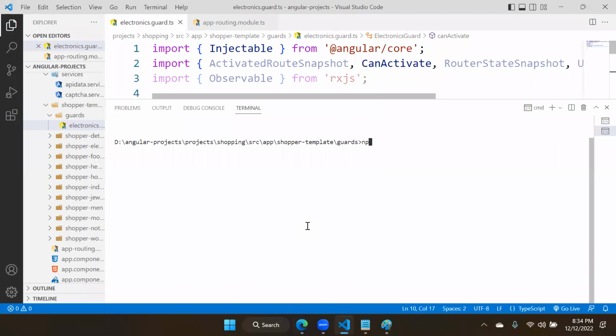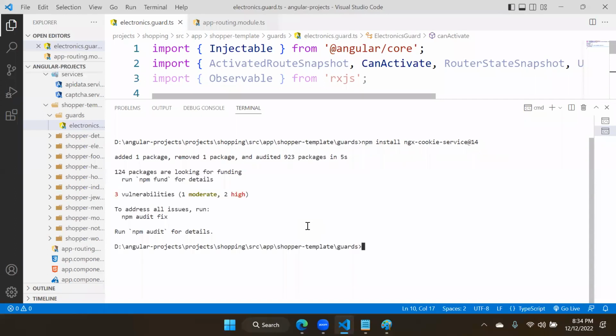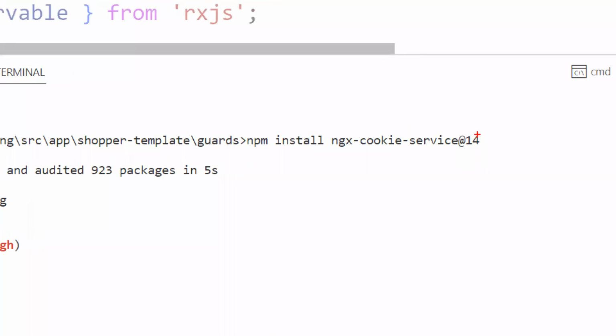npm install ngx-cookie-service@14, I will give. That is done. Okay, so this is how you can install any older version.